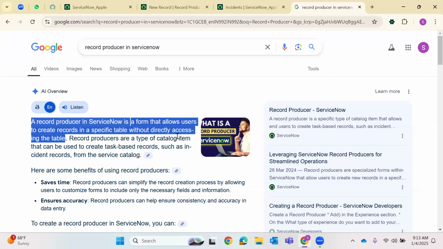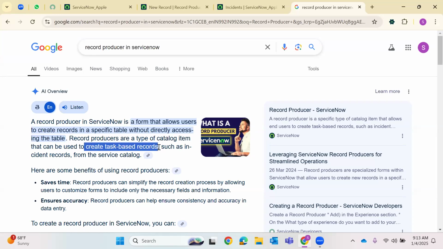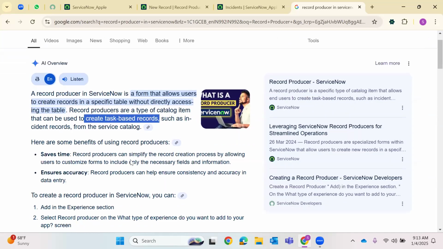Record producers are a type of catalog item that can be used to create task-based records. That means incident is a record that is like a task, where the assignment group has to see the requirement of the user. They have to fulfill the requirement, they have to resolve it. Those are treated as task-based records, such as an incident record from the service catalog.